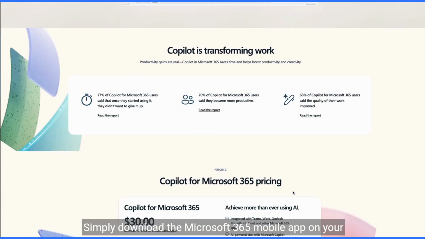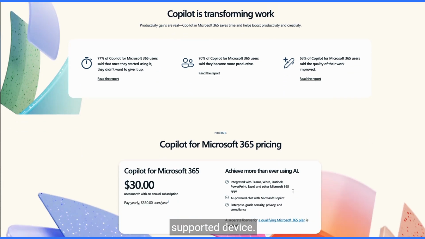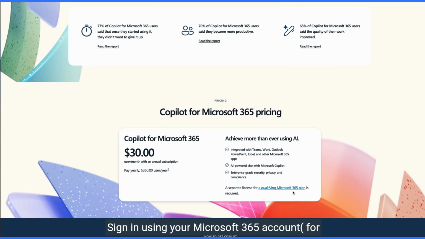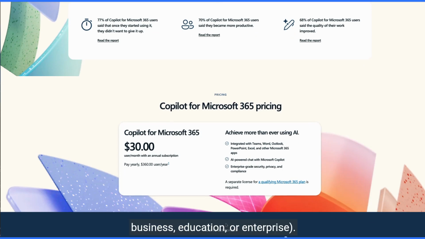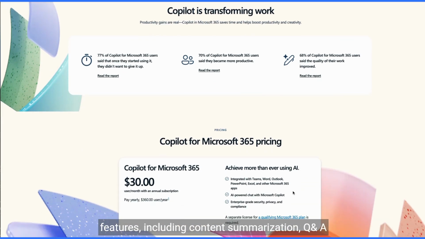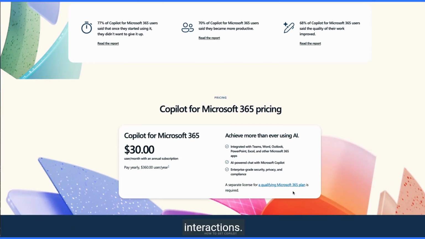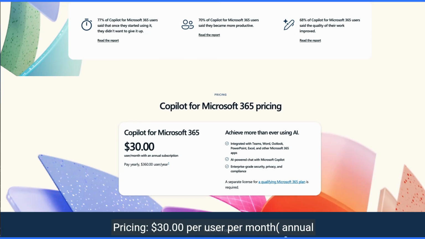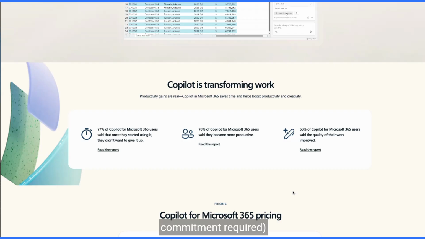Simply download the Microsoft 365 mobile app on your supported device. Sign in using your Microsoft 365 account for business, education, or enterprise. Once signed in, you'll have access to Copilot features, including content summarization and Q&A interactions. Pricing, $30 per user per month, annual commitment required.